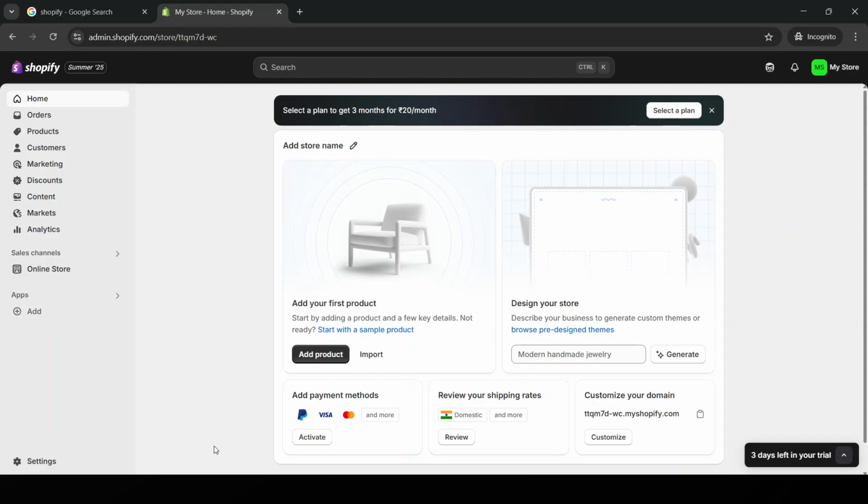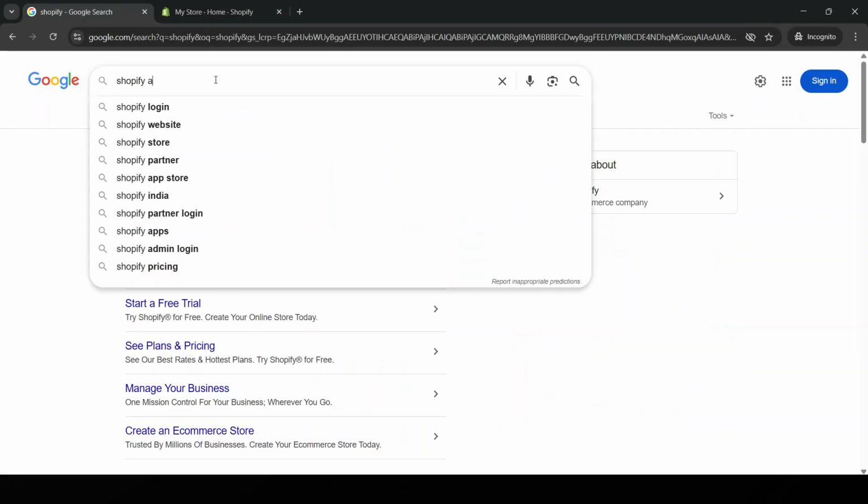Let's get started. First, navigate to your preferred web browser and head over to the Shopify affiliate program page. A quick online search for Shopify affiliate program should take you directly there.